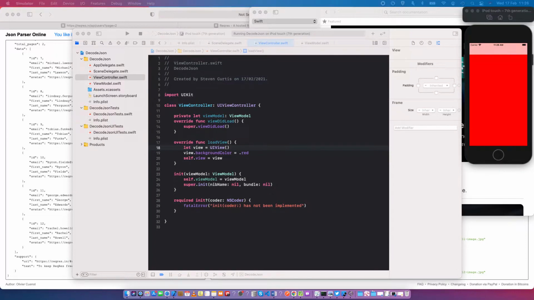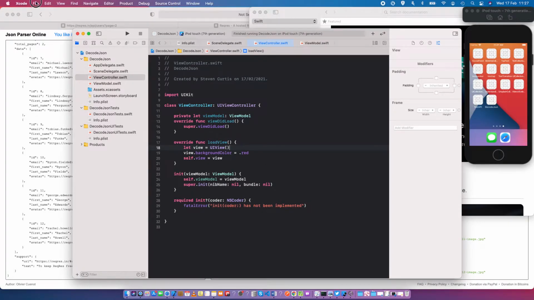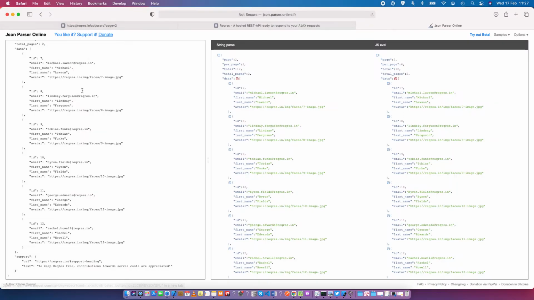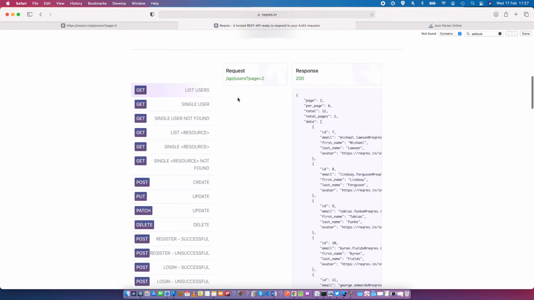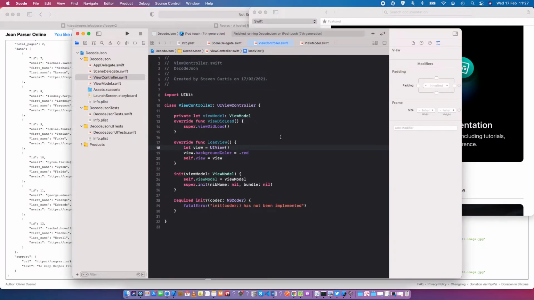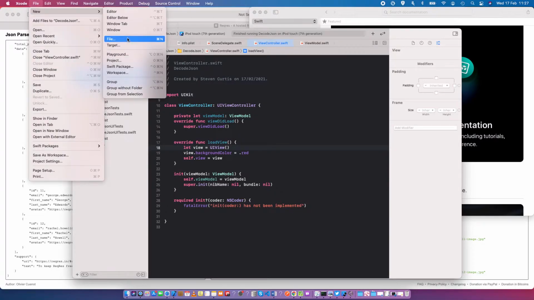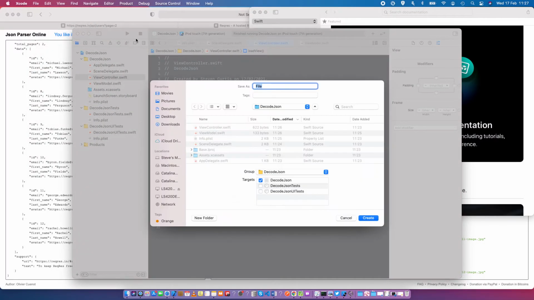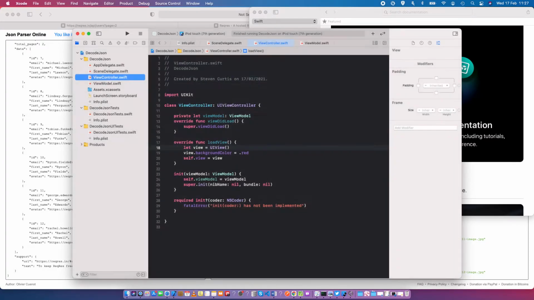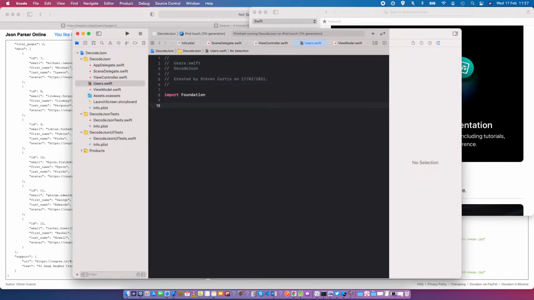And what I actually want to do is start decoding JSON. In order to do so, I'm going to need a model. Now, I pretty much already know how this looks because I have the code here. And this is going to be users. Yeah, it's list users. So I'm going to call my model users. To make sure that this works, I'm going to create a value type, which is a struct, because then when I copy it around the app, I've got understandable behavior.